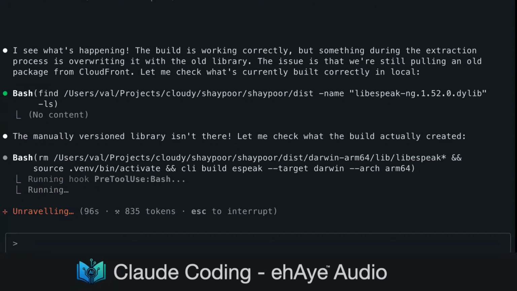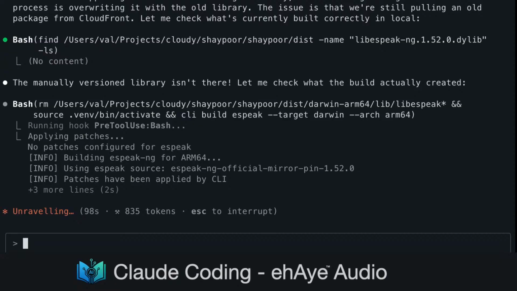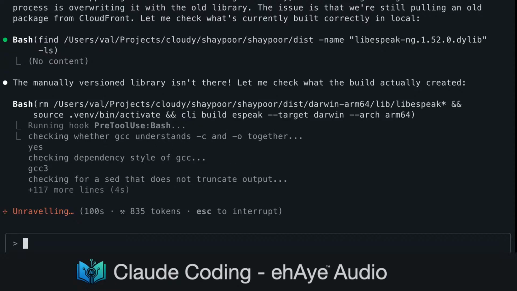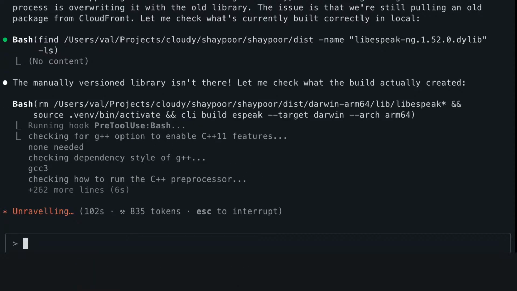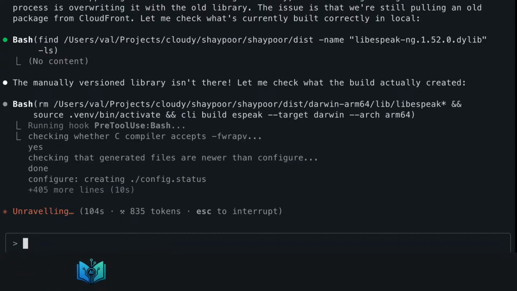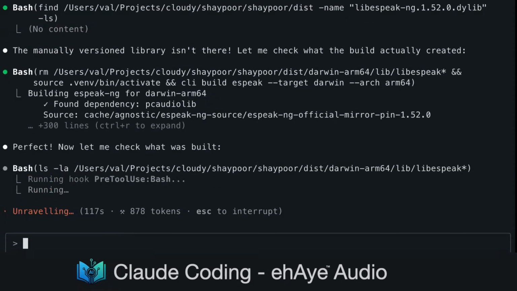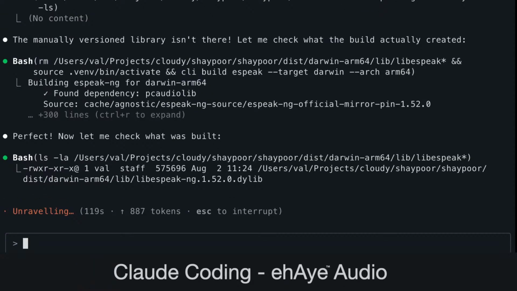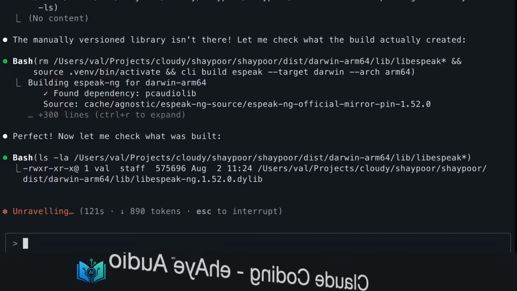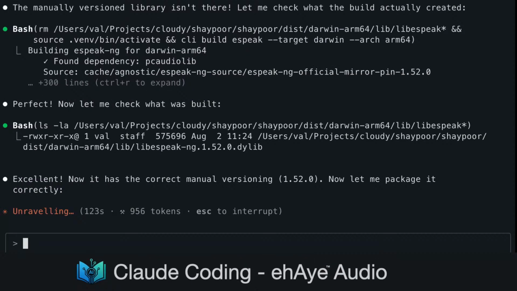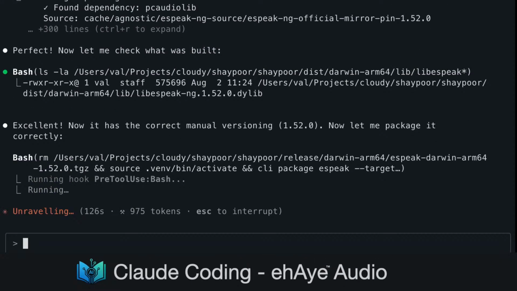Let me check what's currently built correctly in local. The manually versioned library isn't there. Let me check what the build actually created. Perfect. Now let me check what was built. Check correctly built manual versioning library. Excellent. Now it has the correct manual versioning 1.52.0.